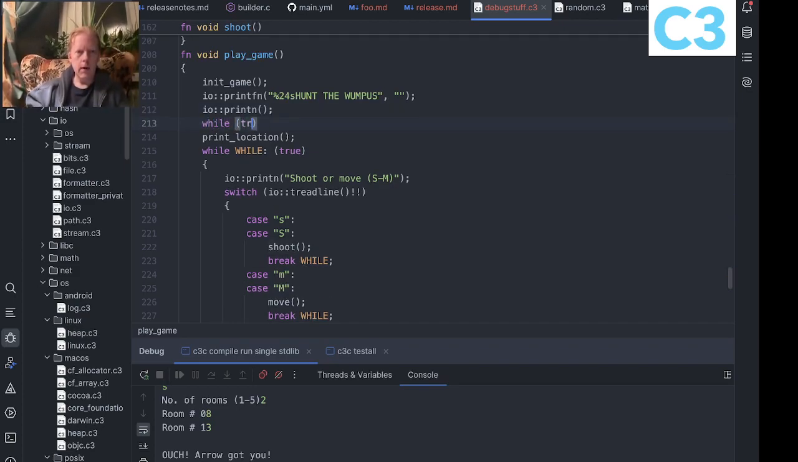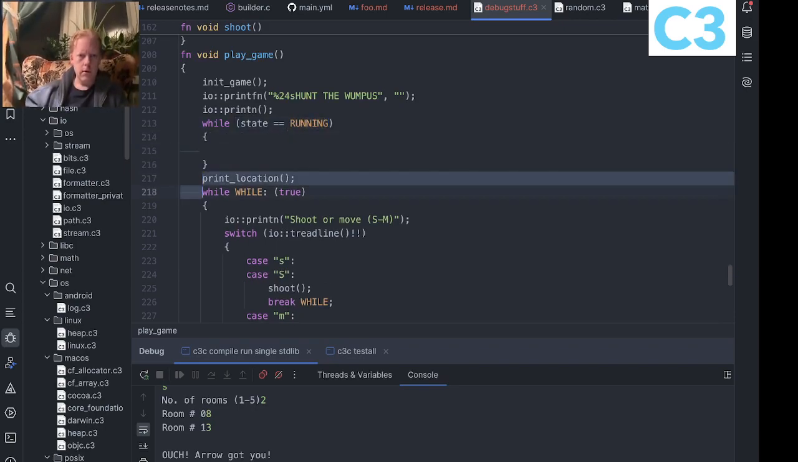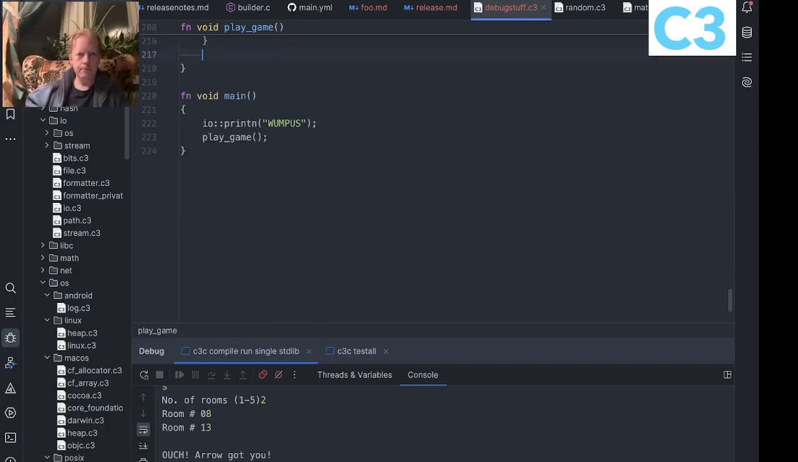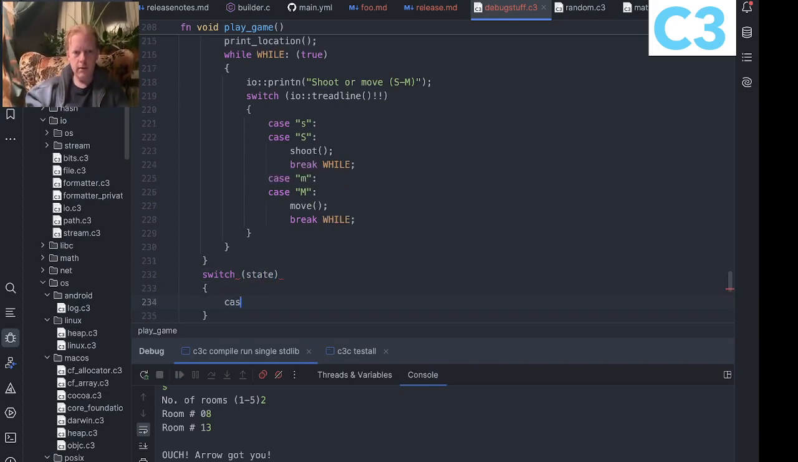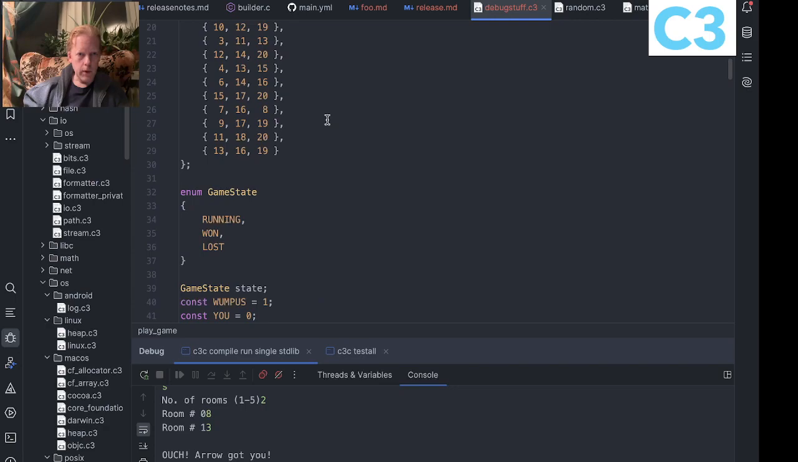While true, while state equals running. Right. And we're going to print location, do everything in here. Then we're going to switch on the state, and then case 1, was it 1 or win? 1.